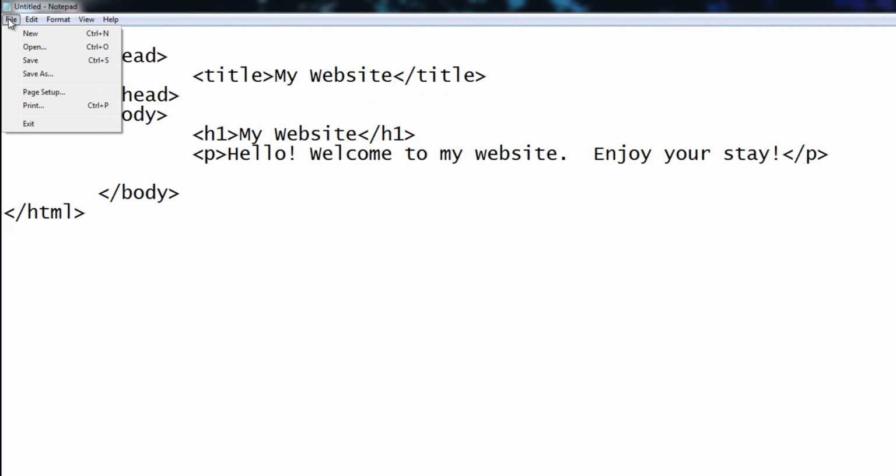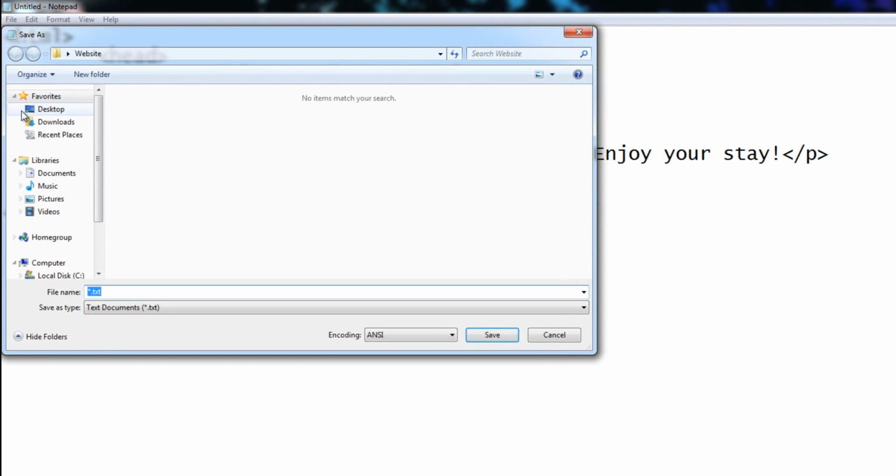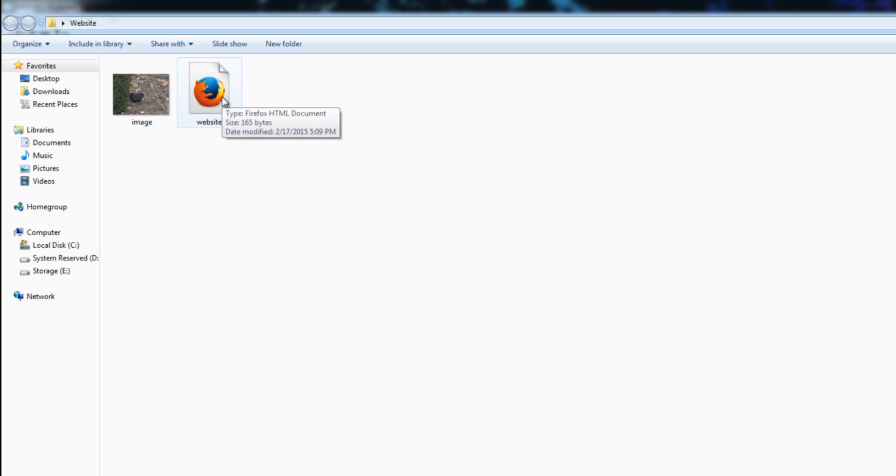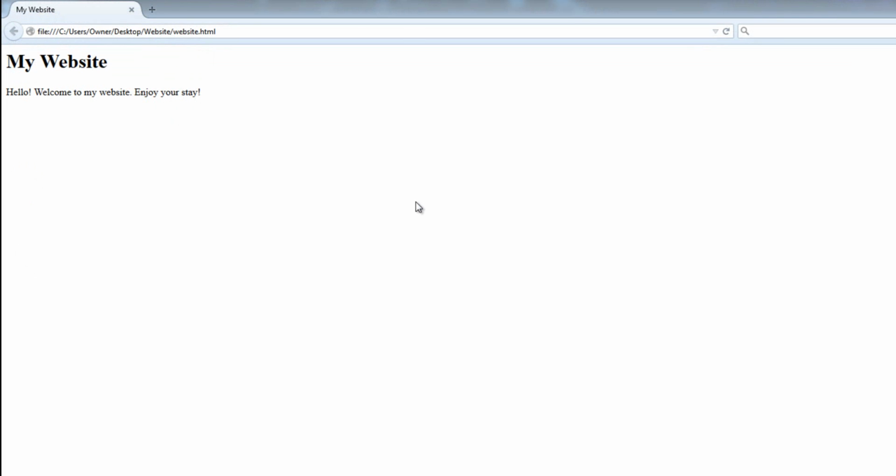So now we will save it so that it can be viewed within a web browser. So to do this, we will go File, Save As. We will stick it in our website folder, and then we can name it website, or whatever you'd like to name it, and then .html afterwards, and change this Save As type to All Files, and then you can hit Save. And this will make it so that when we go to view the site, it will be accessible by the web browser. And as you can see, we've got our My Website title, we've got our heading, and we've got our paragraph.